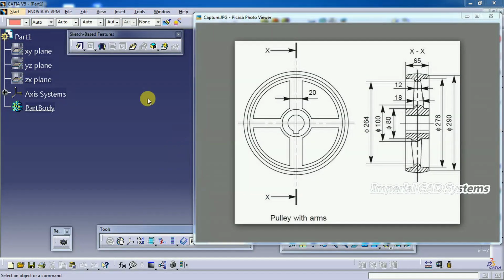In this video, I will show you this part, a pulley with arms, in Catia V5 software. See here we have a pulley and 4 arms, and you can see its arms width is 20 mm, and when you see its section view here, these arms are tapered, like 12 mm above and 18 mm below. So how to create this in Catia V5? For this we need to use the shaft option.